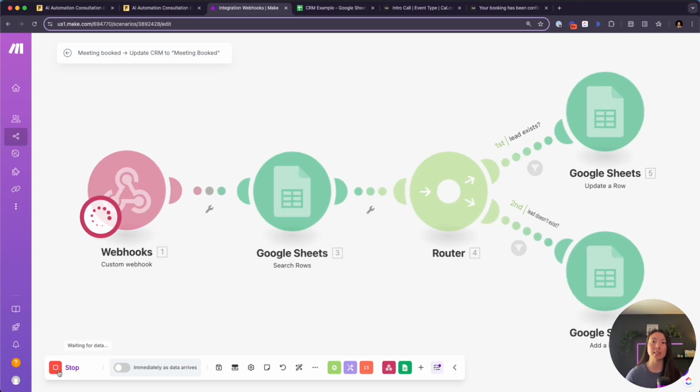We're first going to test this again to capture whether or not an existing lead has booked a meeting and then update that status. And then secondly, we're going to book a meeting with a new email address and a new name, so one that doesn't already exist in the system, to see if it'll create that new row in our CRM and then update the status as well. So let's go ahead and do that.